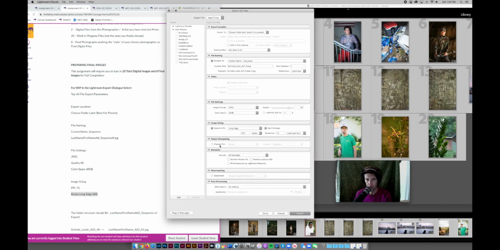I'm not going to sharpen. I'm certainly not going to watermark. I don't think we need to do any metadata. Now, before I hit export, with all of these parameters set, I can click this add button. Do you see over here this add button? I can go ahead and click that.